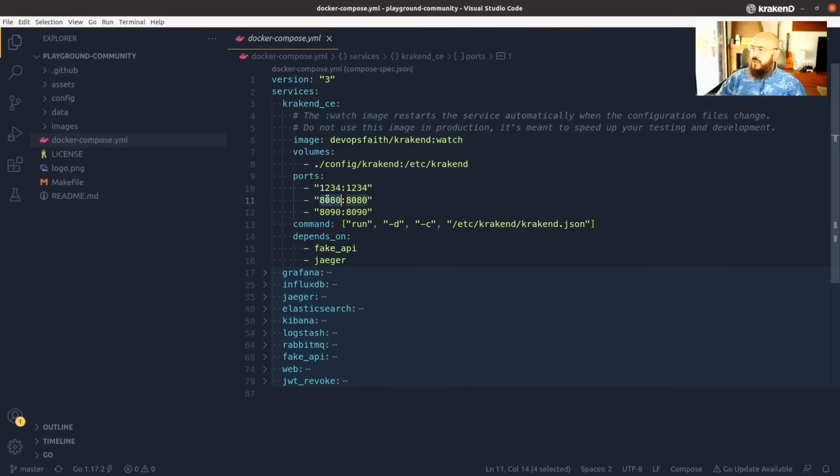KrakenD runs on port 8080. There are two additional ports that we are not going to use right now. One is for the Bloom filter, or the token revocation system. This is a port that listens for RPC connections to invalidate tokens that are still valid. We are not going to see this in this demonstration. And there is an 8090 port which offers a stats endpoint, which shows metrics about memory usage and other useful stuff. We are going to focus on the API Gateway functionality itself, which will run on port 8080 on our machine.